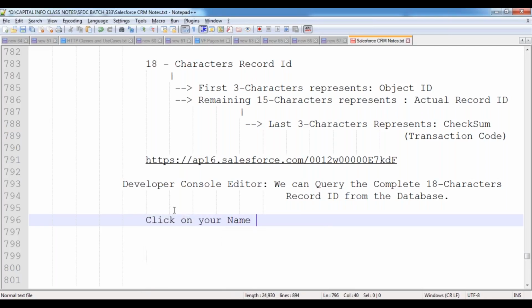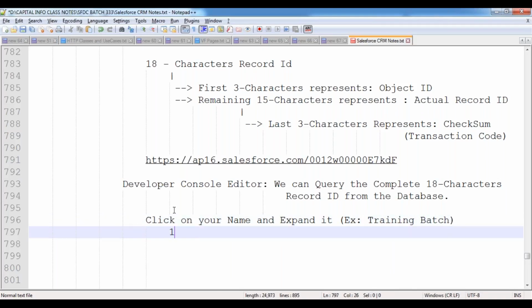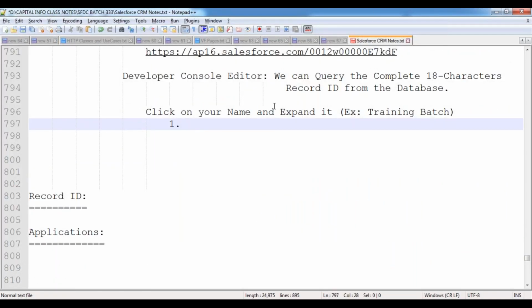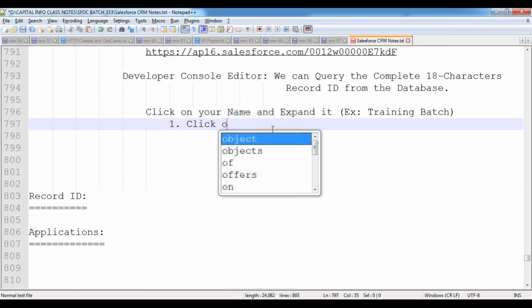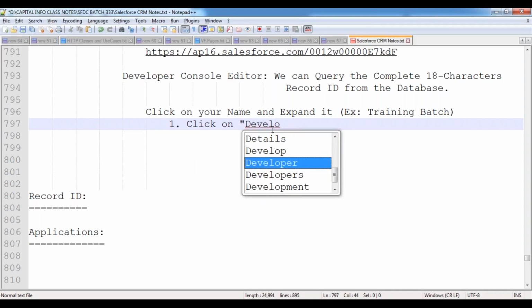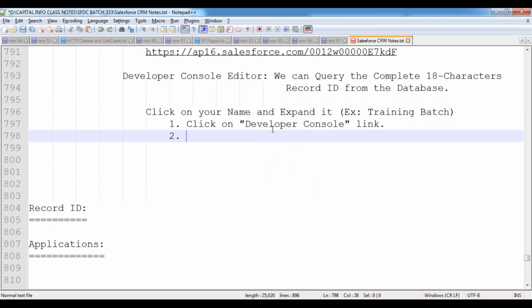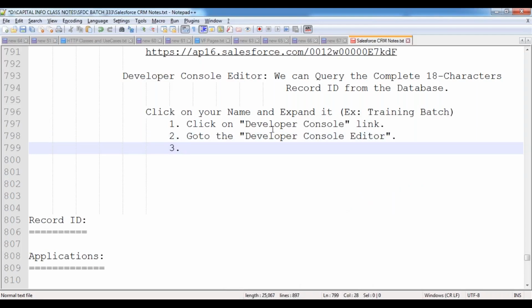Click on your name, whatever the account name that we have, and then expand it. Then click on the developer console link. Go to the developer console editor.